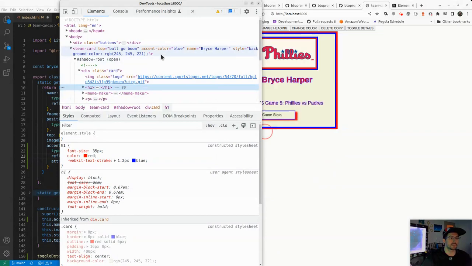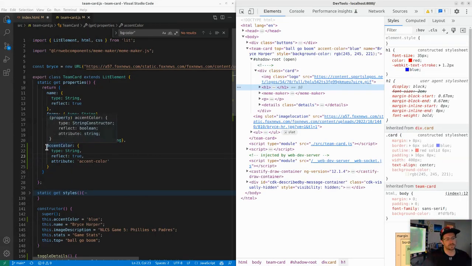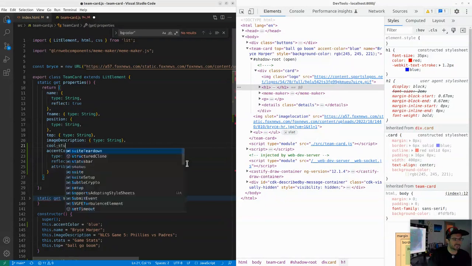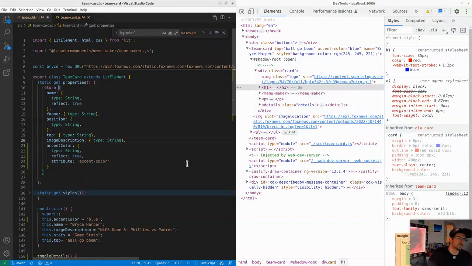So when I do reflect that and I name the attribute like this, the reason I have to do this is that in JavaScript, we camel case variables. I can't make a variable named like cool-stuff. That is not a valid variable name in JavaScript. So to bridge this difference between HTML, which doesn't allow uppercase letters, and JavaScript, which doesn't allow dashes, we say, when you see this attribute, so when you see accent color, it's actually updating this internal value.